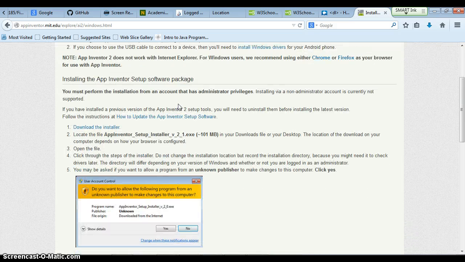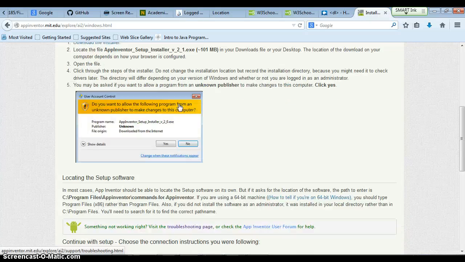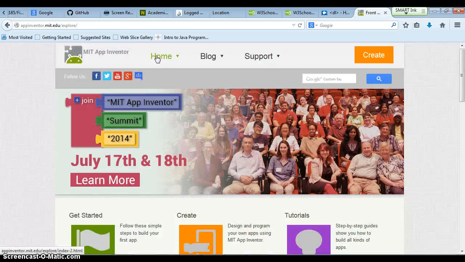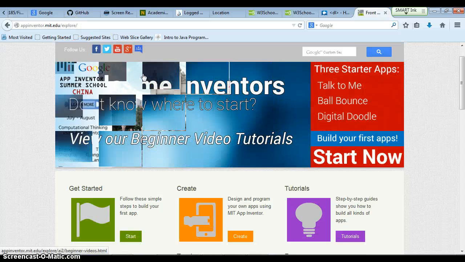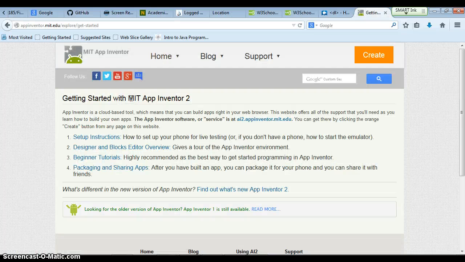This is going to have an instruction on how to build apps, right? I'm going to show you real quick here. Okay, you can go to appinventor.mit.edu here, right? And get started. This is going to show you step by step how to do a setup. Okay.